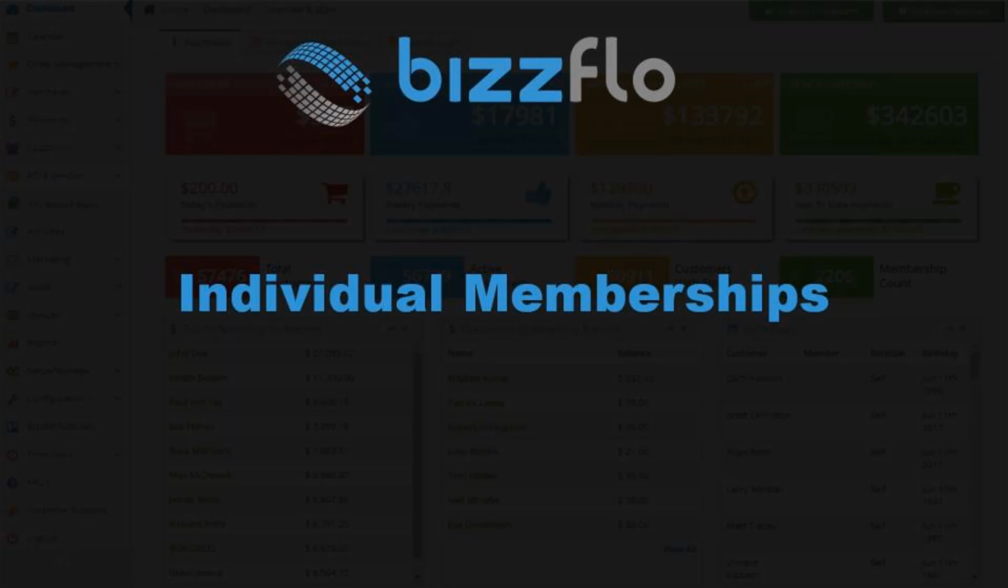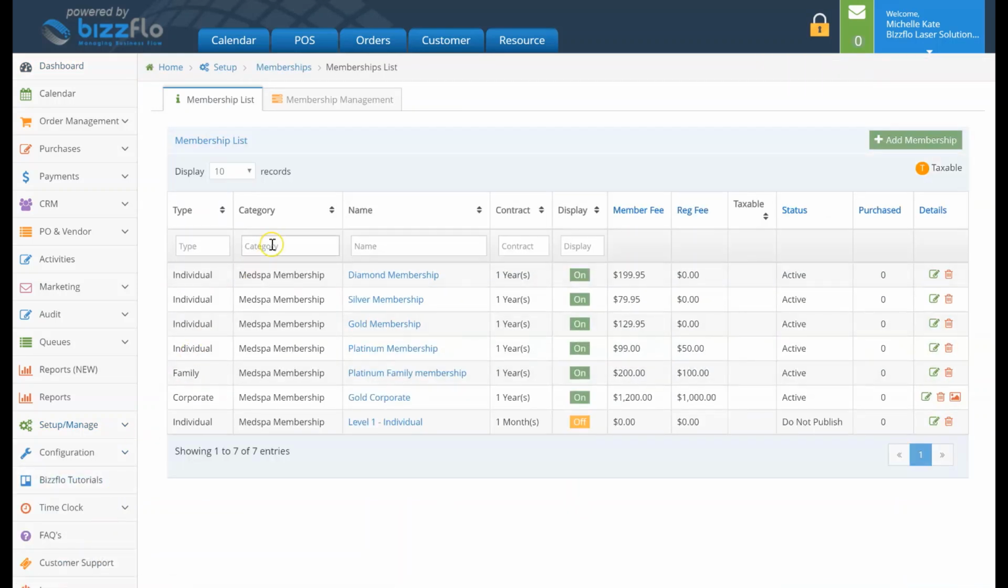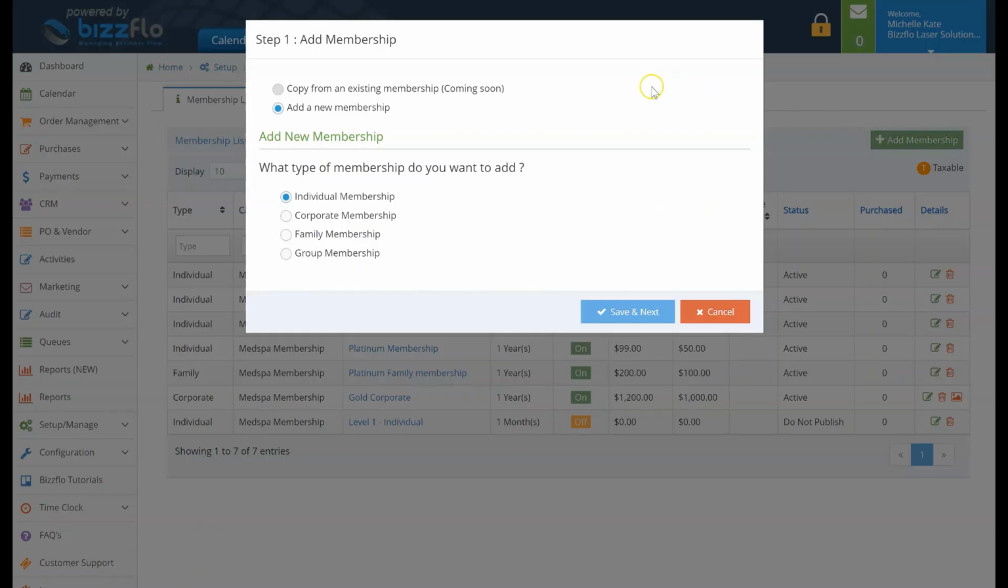Let's get started. To navigate to the membership screen, hover over the Setup/Manage tab. Then click on Memberships from the dropdown. Once you are on the membership screen, you can create different types of memberships by clicking on the green Add Membership button. In BizFlow, you can create 4 different types of memberships: individual, corporate, family, and group memberships. In this instance, we will start by making an individual membership.